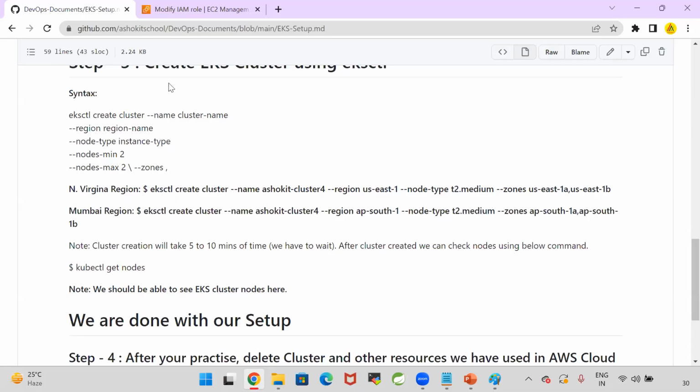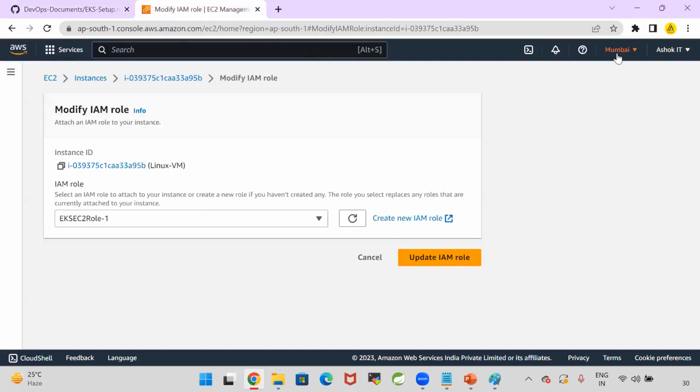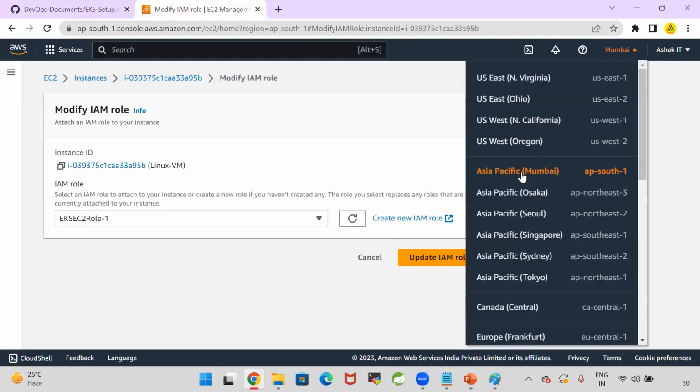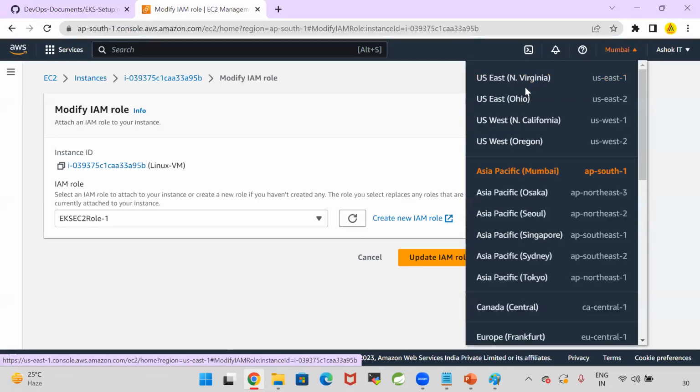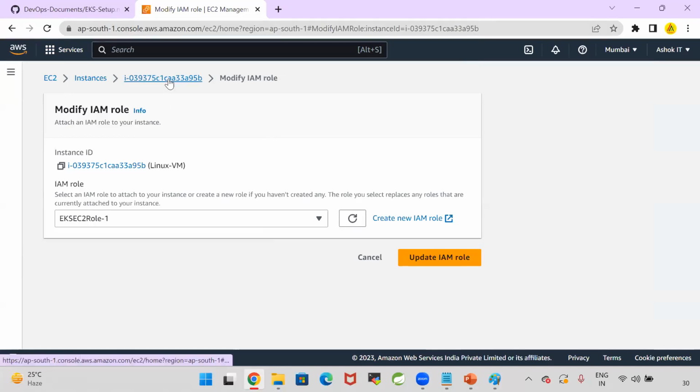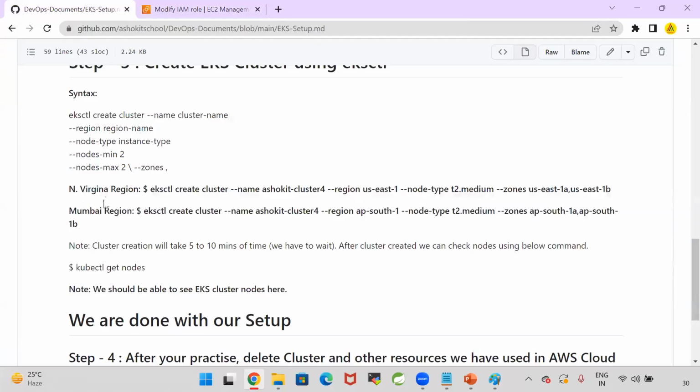Okay. So it depends upon which region you have currently selected. If you select Mumbai here, then execute the Mumbai region command. By default, for Indian people, Mumbai will open here. For North Virginia people, the US will be open. Either you can go for Ohio, California, or Oregon. So here the region codes will be available. For North Virginia, the region code is us-east-1. For Mumbai, the region code is ap-south-1. Okay. So in whichever region you are creating the resources, based on that you need to execute that command.